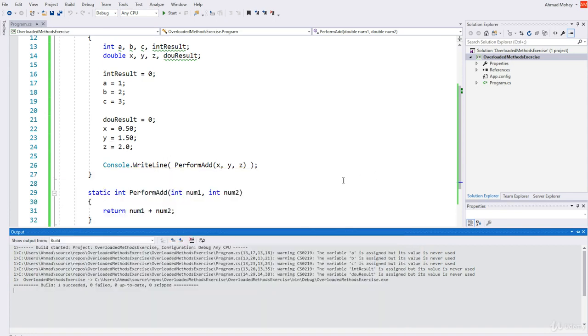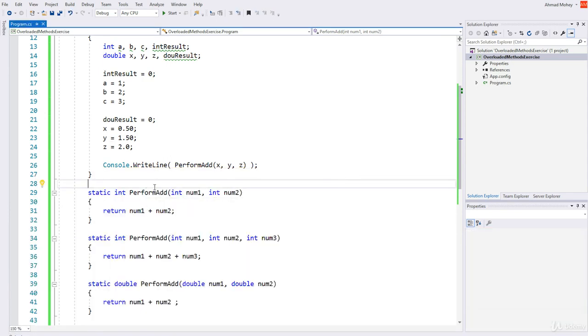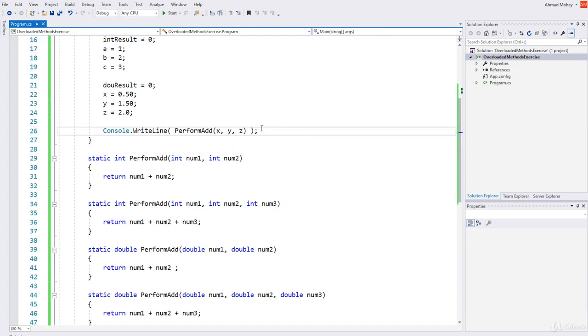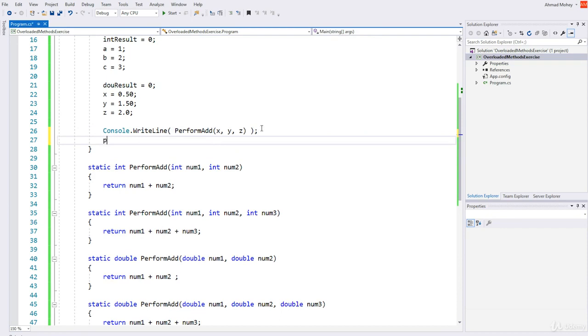So, we've created a method here called perform add in 4 different ways. First 2 times it was integers, and the second was double, and one time in the end was 2 parameters only. The second would be 3 parameters, and the same for the double. So this is how we can create overloaded methods. And again, if we were to come here and check it now, the compiler or the IntelliSense is telling us that there are 4 different versions of this function, as you can see them here.